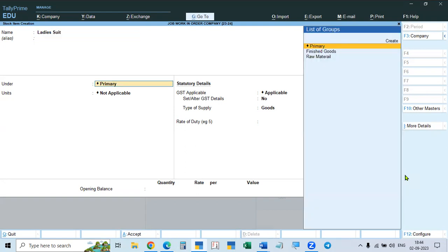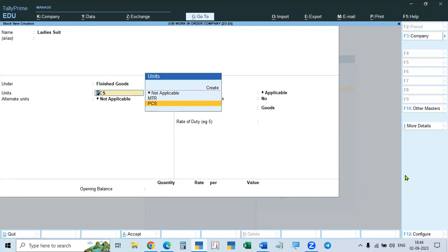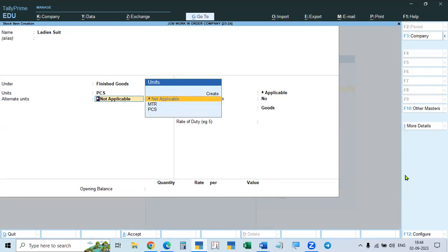Ladies suit comes under finished goods. Taking the finished goods, in this case, we make it in pieces, no alternate unit. In the case of finished goods, when we are creating, we have to prepare a bill of material, that is the list of components. What are the components required to make 1 unit of the finished goods? That's why we have to take the bill of material.